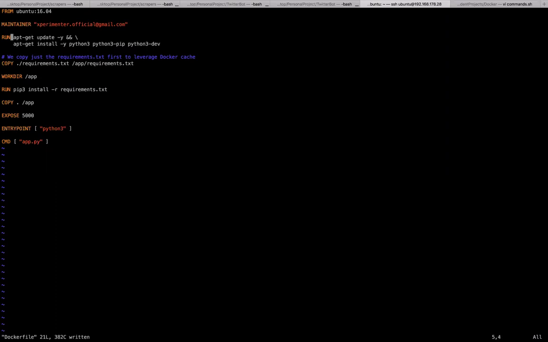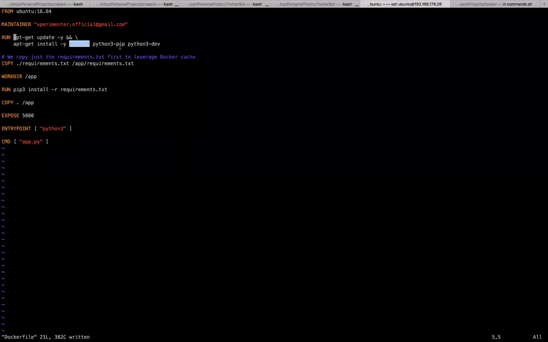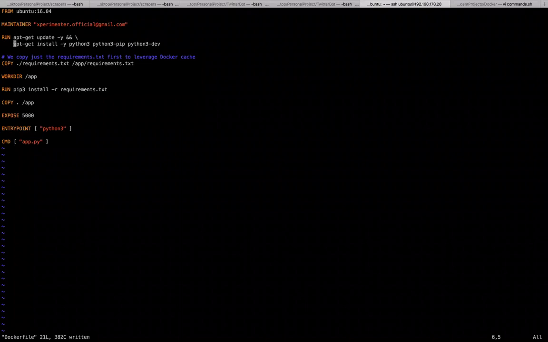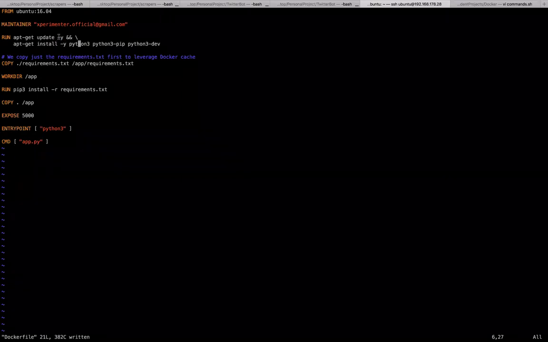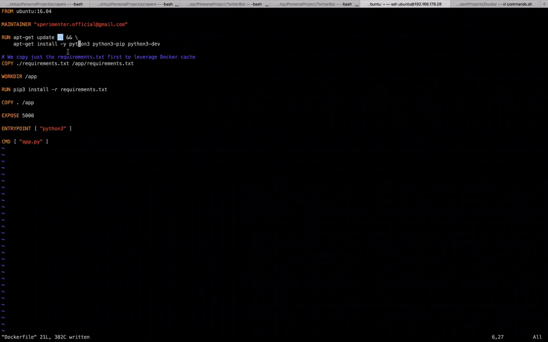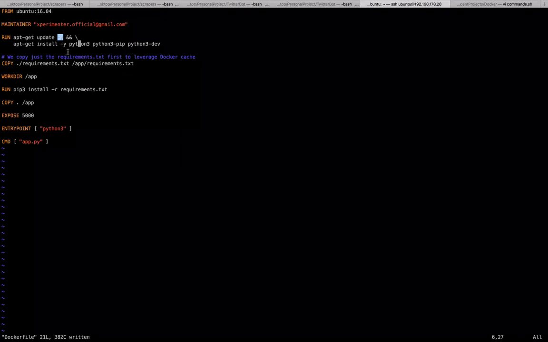Following that, you'll see that there is a RUN command. This RUN command is going to run some Ubuntu commands on that particular Docker image, not on your local host, but within the Docker image when you start to do a docker run. So apt-get update -y, install python3, python3-pip, python3-dev. These are the 4 packages which I will be installing over here. The -y basically says that for any prompt which comes up asking do you want to install Python 3, it would automatically give a yes.